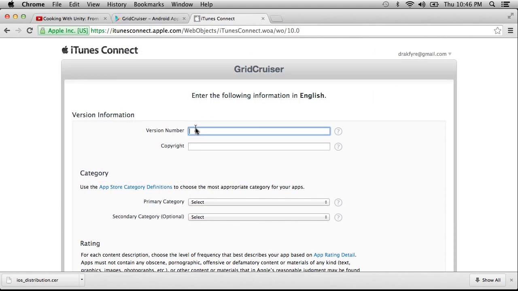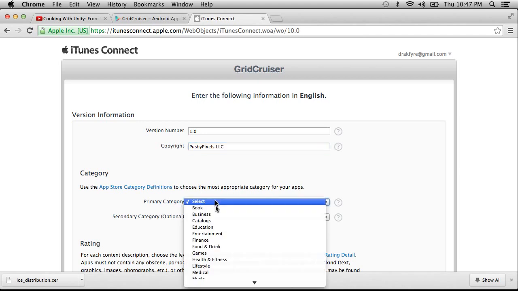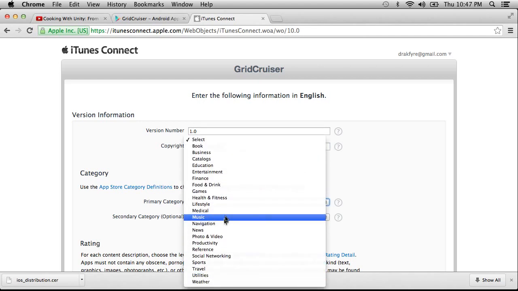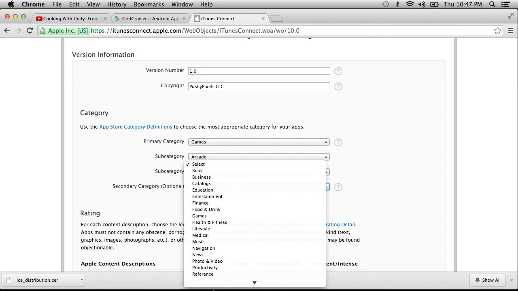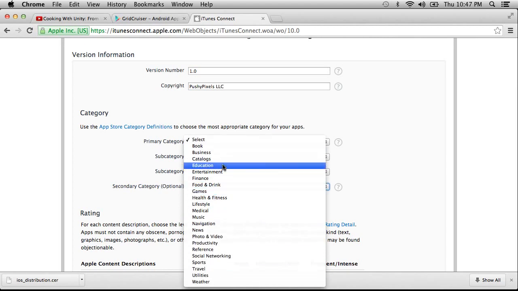All right, version number 1.0. Not 1.9, 1.0. Copyright, we're going to go Pushy Pixels LLC. Primary category, what are we doing? We're going to be doing, primary is games, subcategory arcade, subcategory action. Second category, we're going to say education or entertainment.